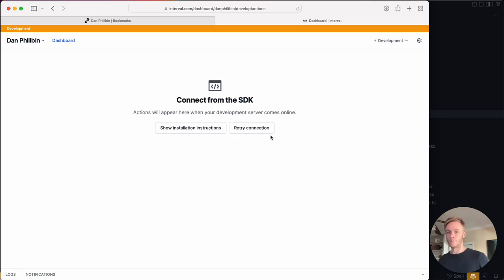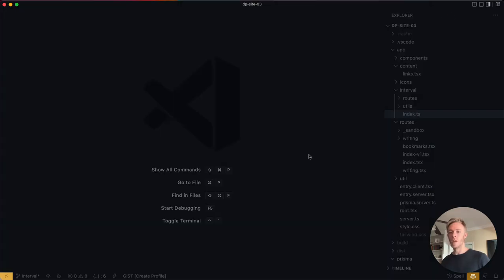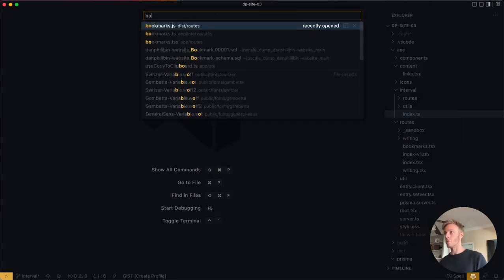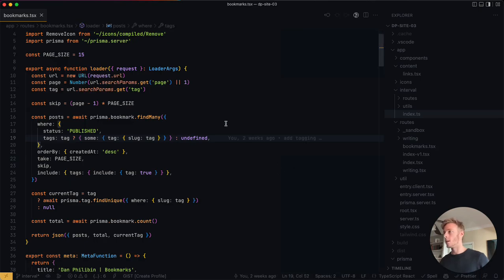There's nothing here yet. So let's go into VS Code here and write some code alongside the rest of my app. This is the code base for my personal site. I'm using Remix, and here on the bookmarks page, I'm loading the bookmarks from the backend with Prisma, but we need a way to create those bookmarks. So let's use Interval to do this.